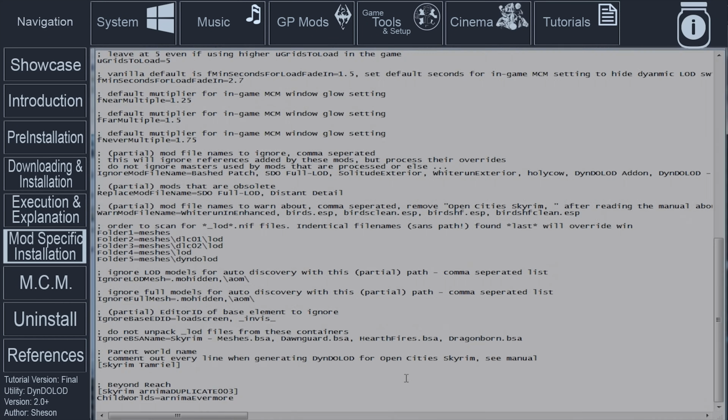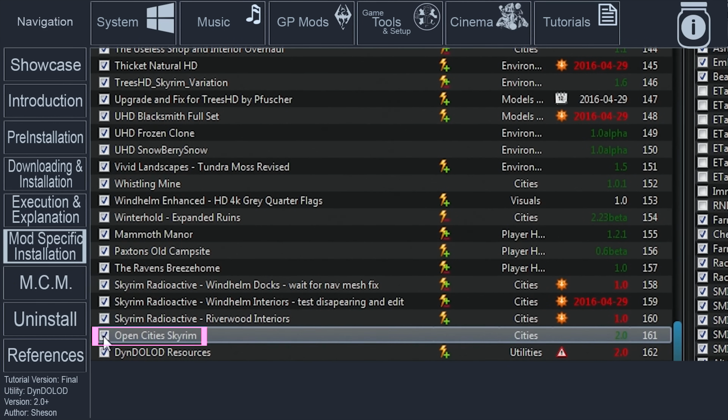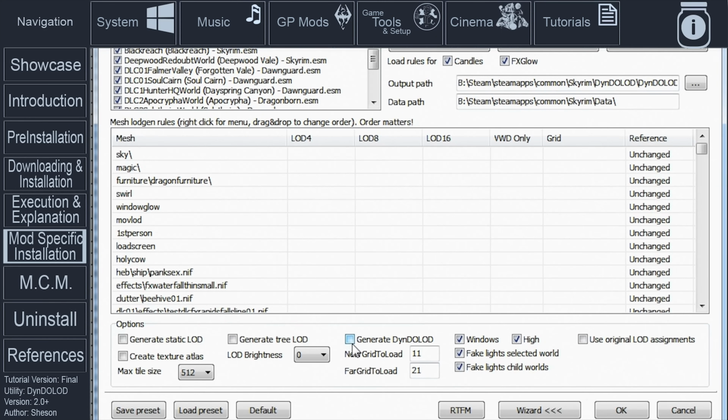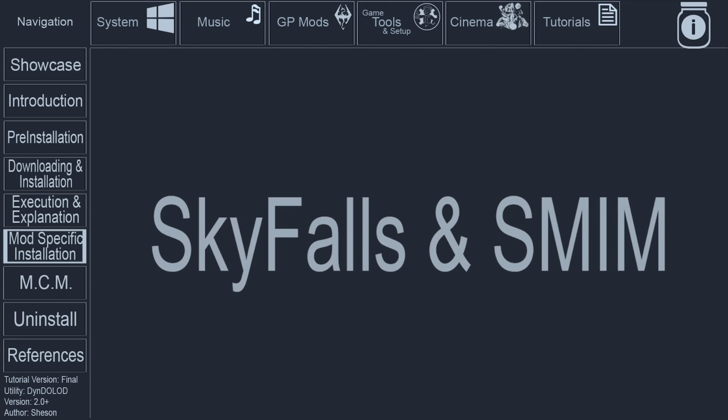Save the ini file. Activate Open City Skyrim in your mod manager. Run DynDOLOD a second time. In the Advanced window, deactivate the checkboxes for Generate Static LOD, Create Texture Atlas, and Generate Tree LOD. Activate the checkbox for Generate DynDOLOD. Continue on as normal. SkyFalls and SkyMills, and SMIM, the Static Mesh Improvement mod.